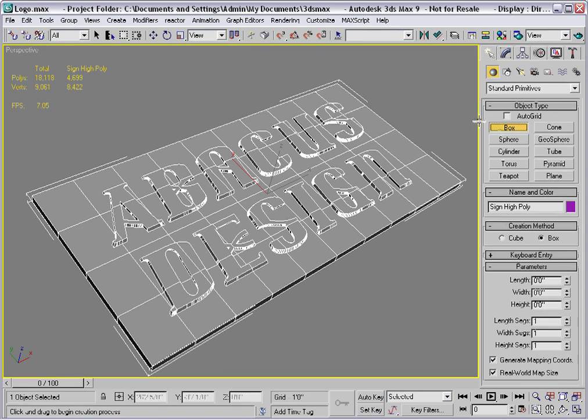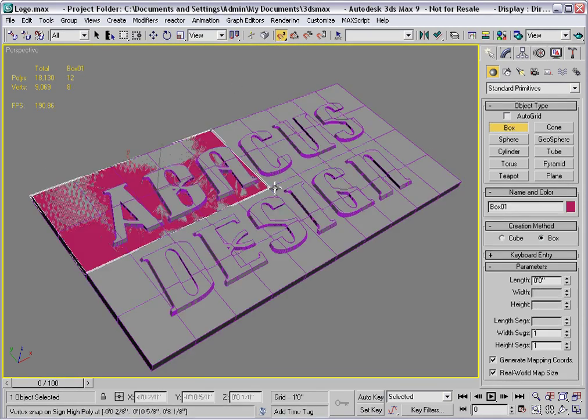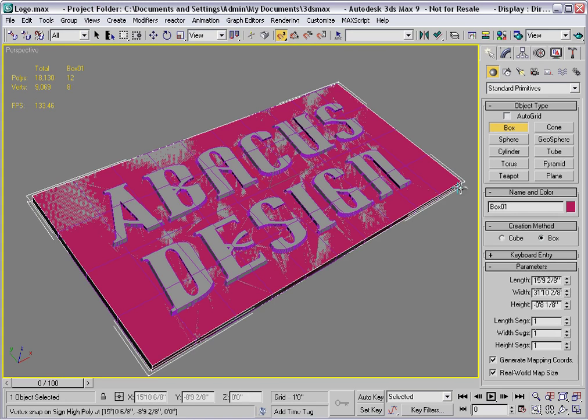Create a box using 3D Snap that matches the same form as the sign. Then rename it Sign Low Poly. It's important that the low poly and the high poly models be coincident. That is, they occupy exactly the same space.